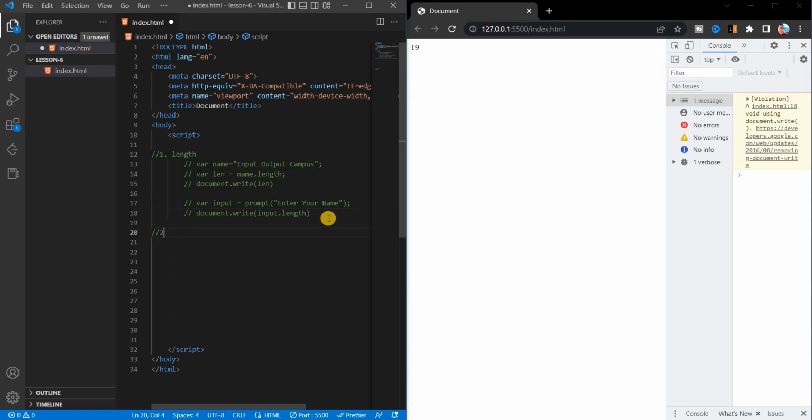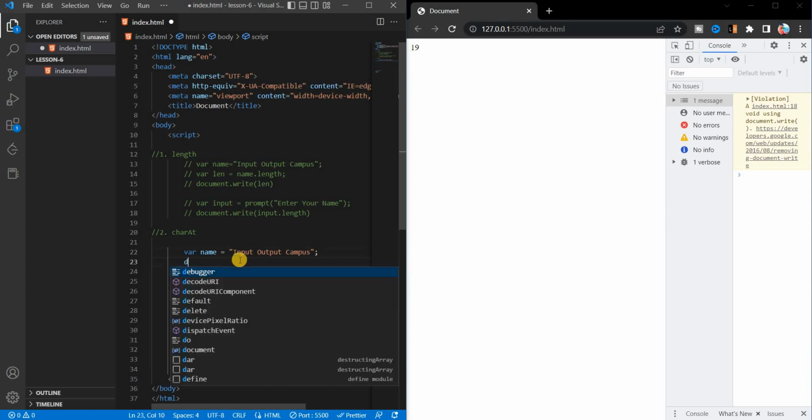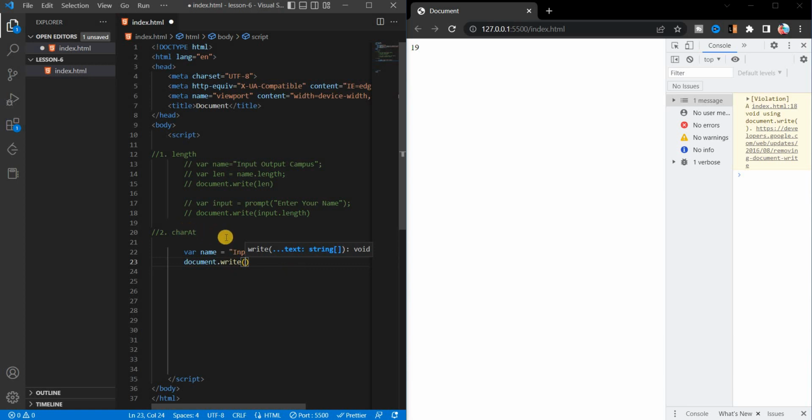And let's see another example. Okay, let's see another inbuilt function which is charAt. Let's copy this variable name. We'll use this variable every time. So our variable name is input output campus, and we want to use this charAt inbuilt function. So for that, write here the name of your variable, that is name, and then write here charAt.